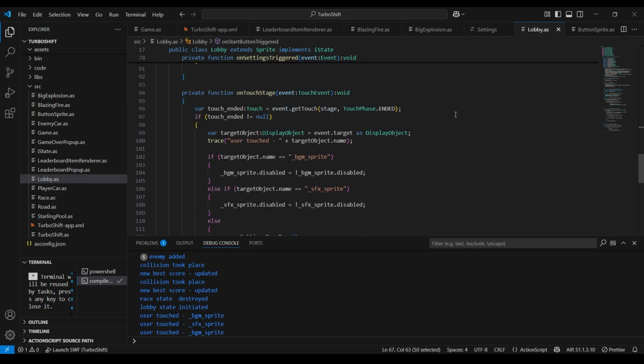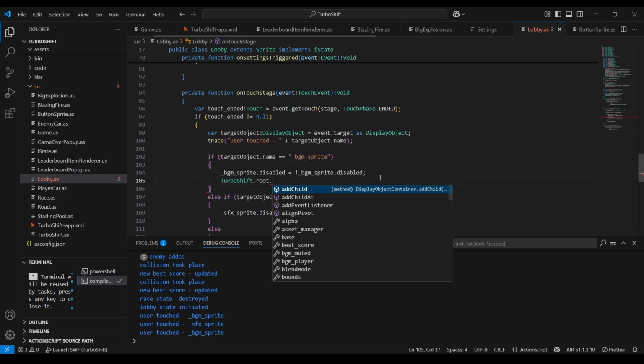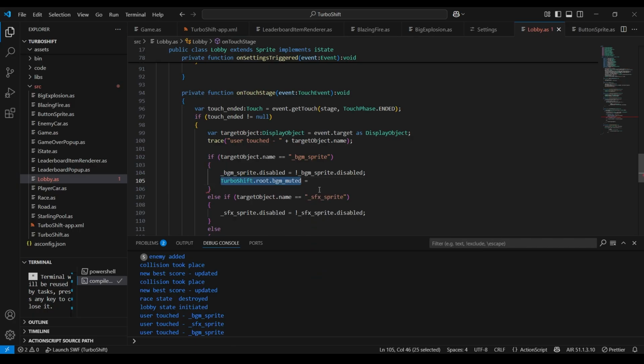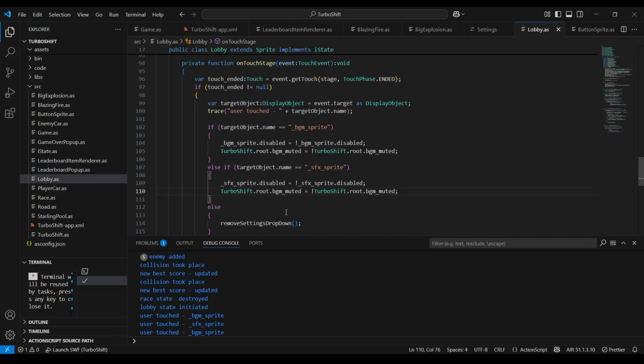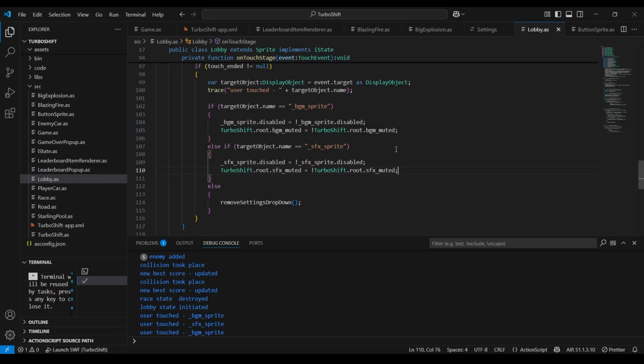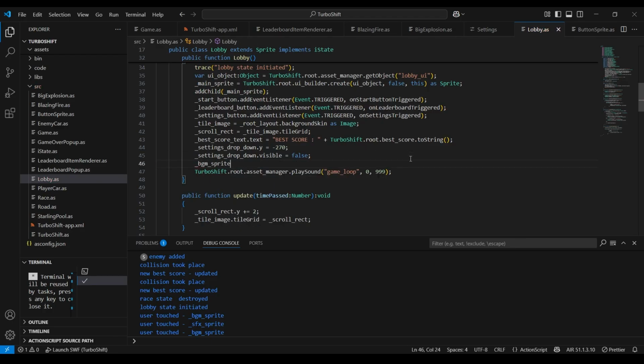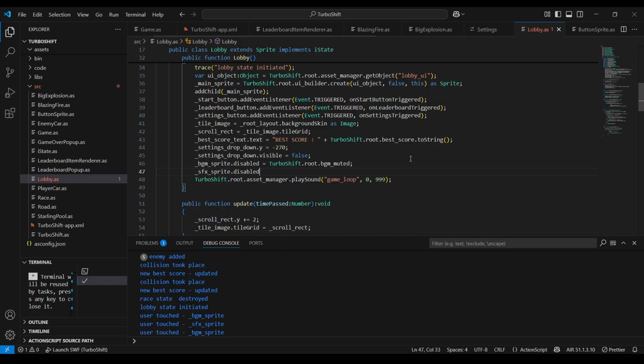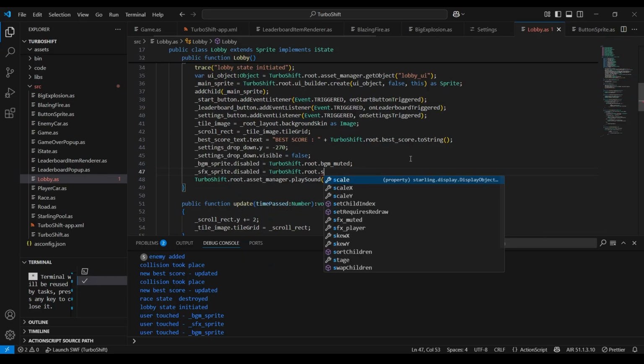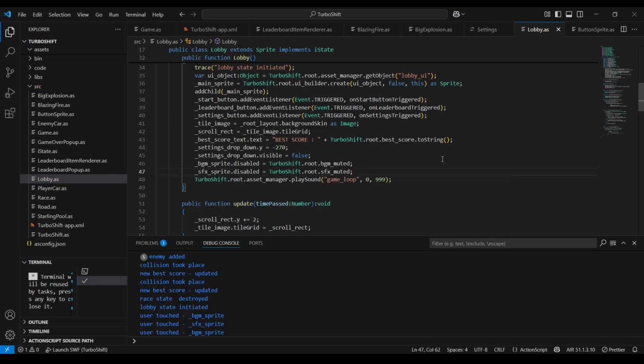In the lobby state, when the player touches the BGM sprite, the BGM_muted value should toggle. Similarly, touching the SFX sprite will toggle the sfx_muted value. Also, when the lobby loads, we need to set the BGM sprites and SFX sprites disabled property accordingly. That's it. Now let's test.